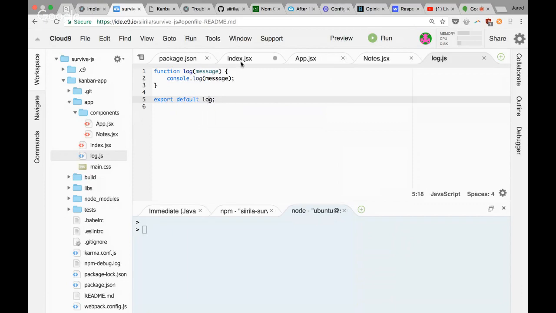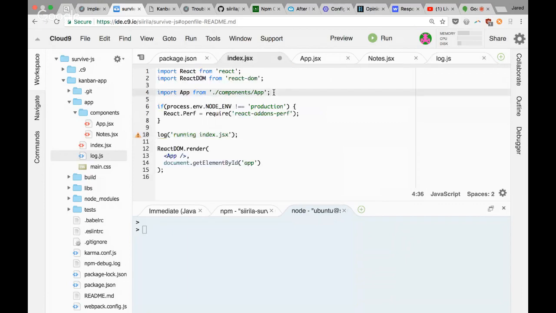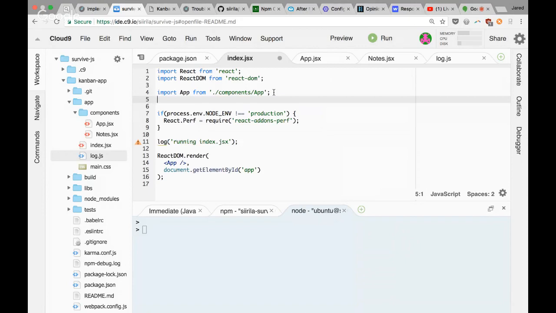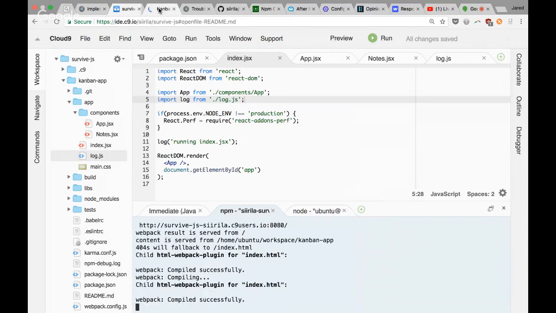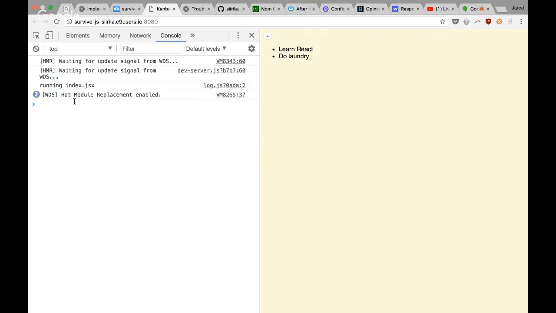So I want to export log. Okay, now anyone want to take a guess how I get that into this file? Makes sense, right? Import, what do I want to import? The log, right, from log.js. What we can see is now I fixed my error here. It's all happy. It feels like log is defined. And if I go to my application, we can see that my log line ran, console.logged, what I expected.